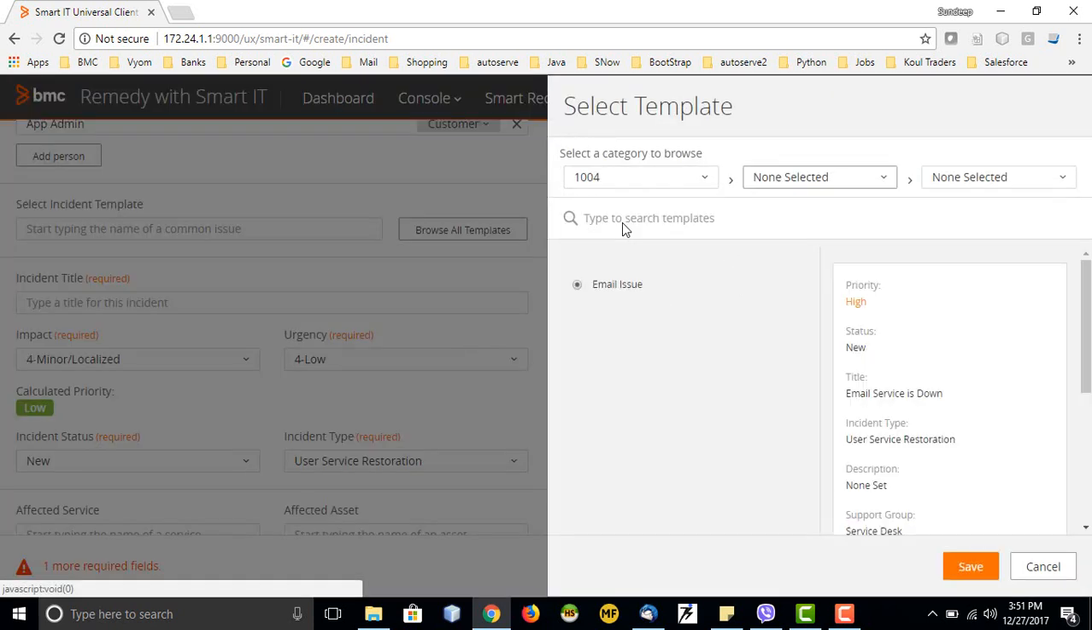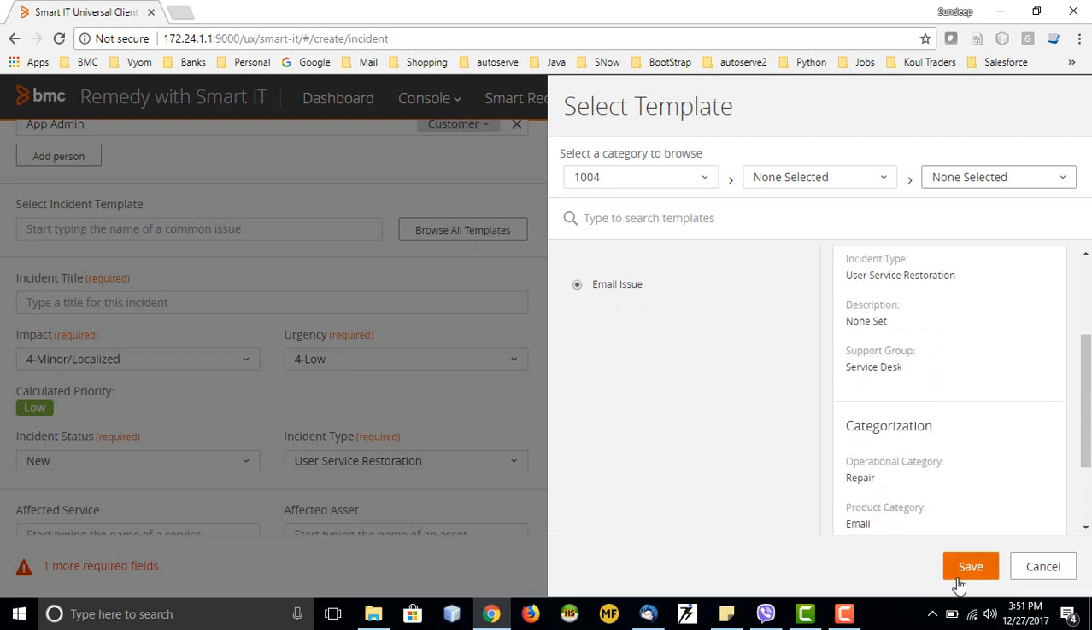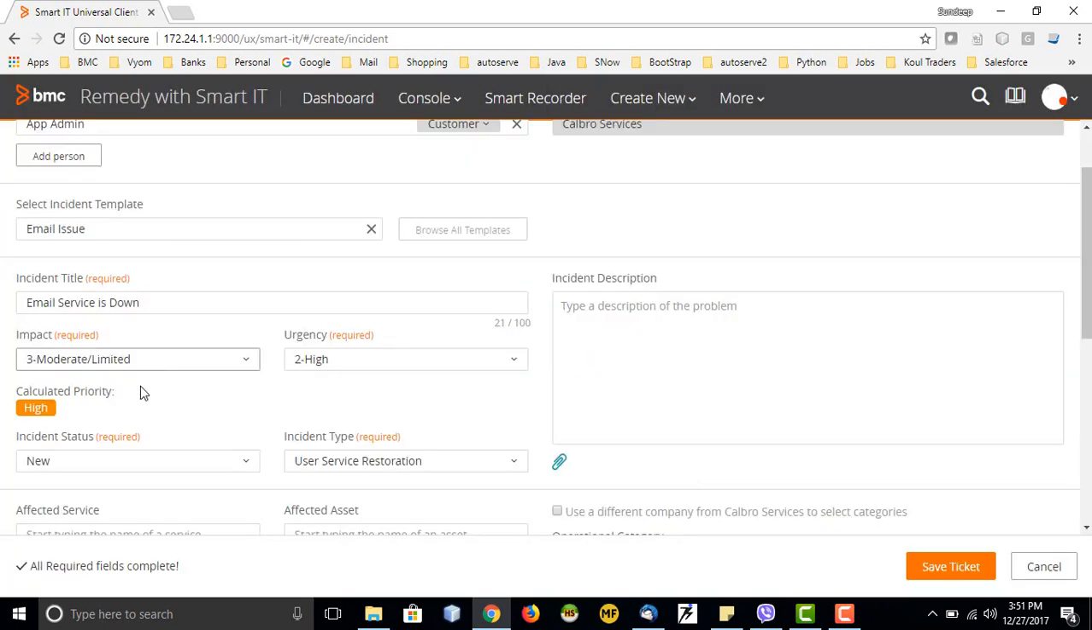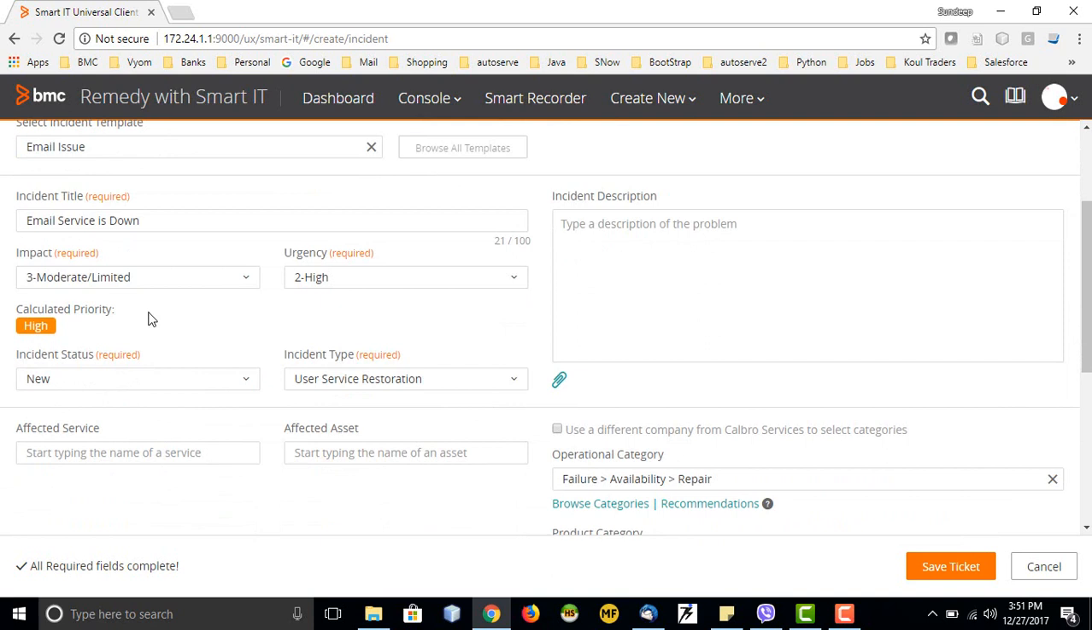So let me select some template. Let's say this is an email issue. I will save it. You can see the information here has been auto populated, like email service is down, impact, urgency, then priority is automatically calculated, as you know, incident status, then affected services, incident type is user service restoration.